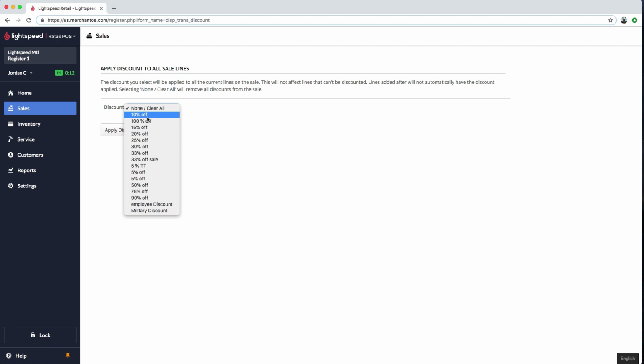Now, this list is being pulled from your settings, so if you do not have any discounts available, you will need to go into Settings and Discounts and get the discounts created there first.